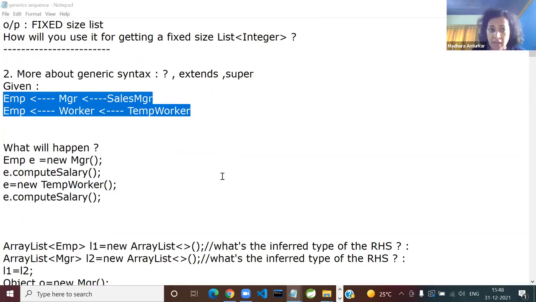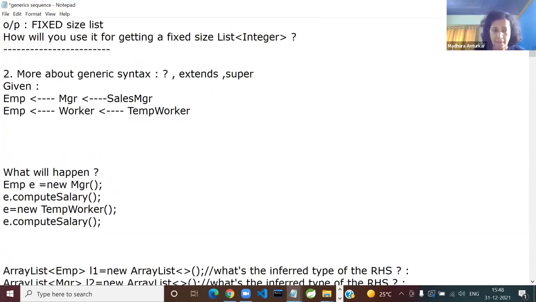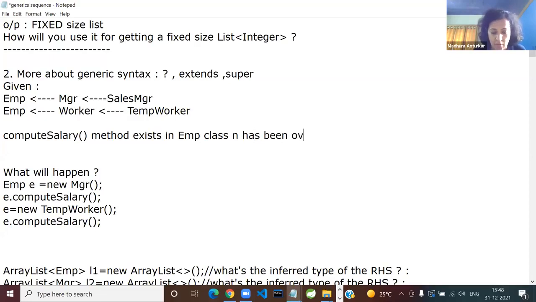Now, imagine that you have added one more given. Or I'll say it this way, the compute salary method exists in the Employee class and has been overridden in all subclasses. Okay, this is also given. If I don't say that, you will go off track.